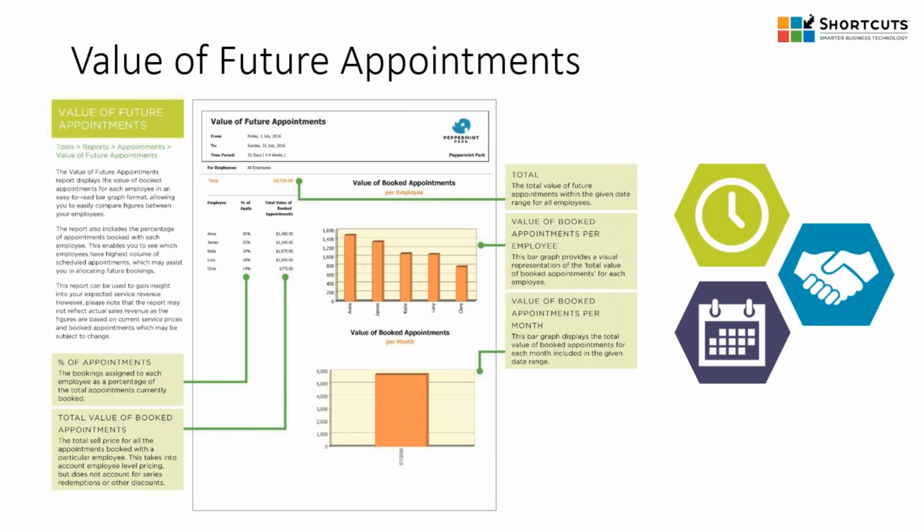This report shows us things like the percentage of appointments that each employee has for the time period that you've pulled, and the total value of booked appointments for the time period for each employee. It'll also give us the total value for that time period for the whole salon or barbershop, the graph of the value of booked appointments per employee, and then the value of booked appointments per month.